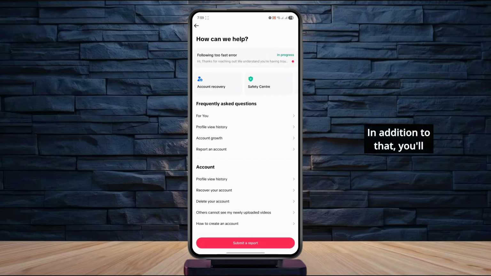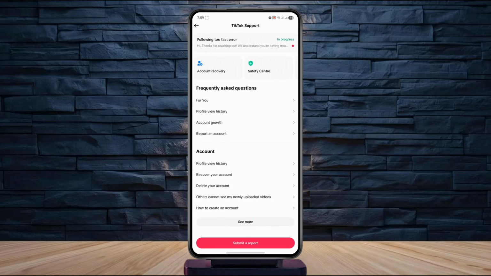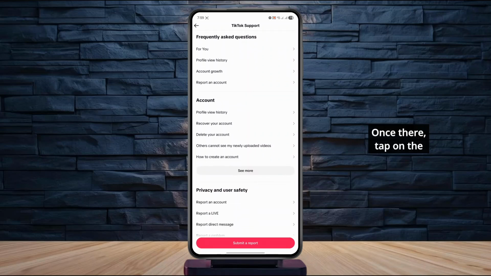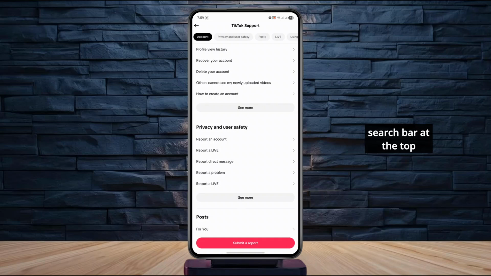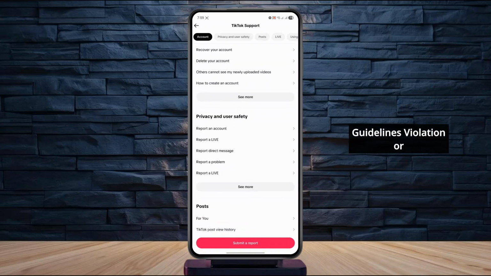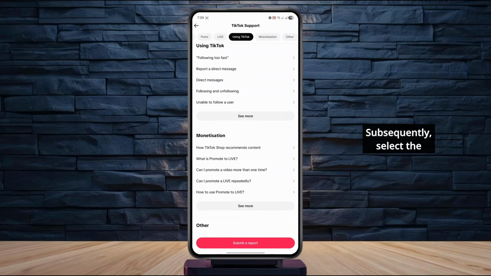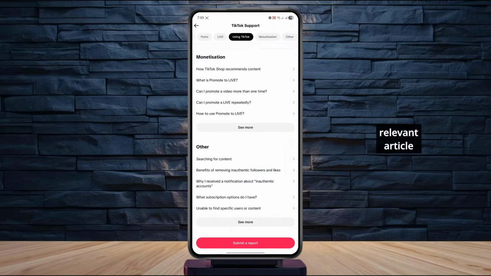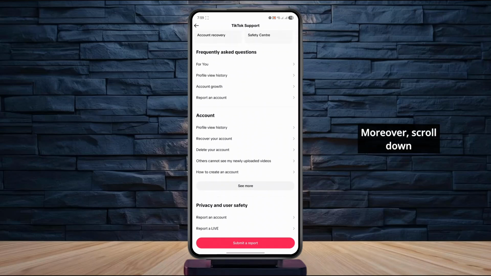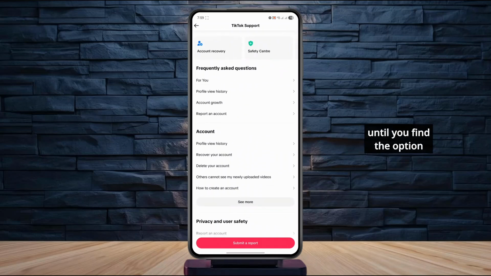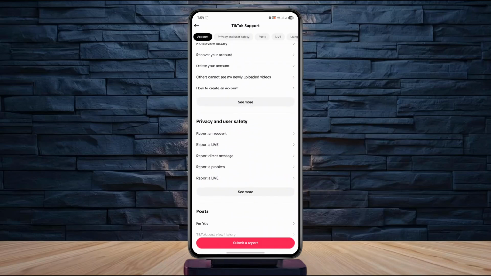In addition to that, you'll be taken to the TikTok Help Center page in your browser. Once there, tap on the search bar at the top and type in Community Guidelines Violation or Appeal Violation. Subsequently, select the relevant article about appealing violations from the search results. Moreover, scroll down within the article until you find the option to submit a report or contact us.